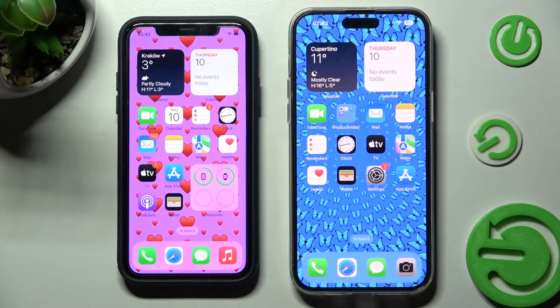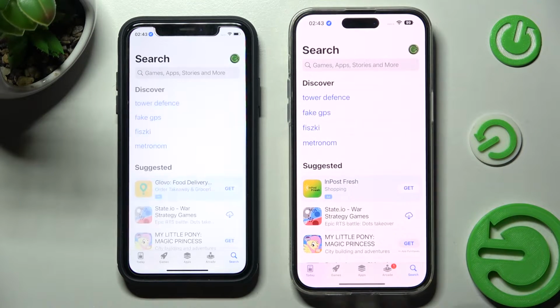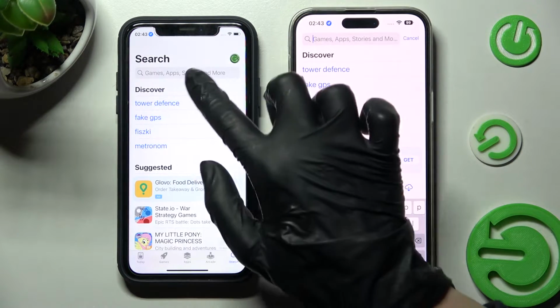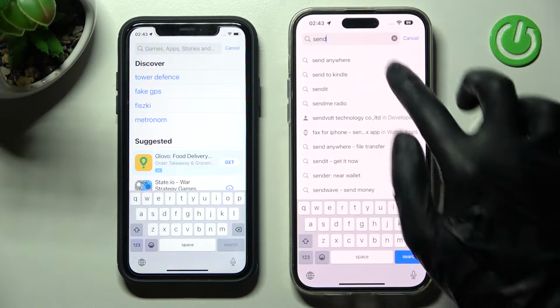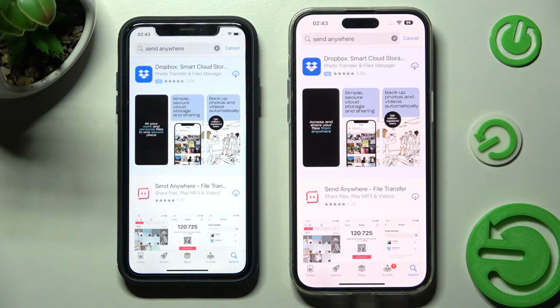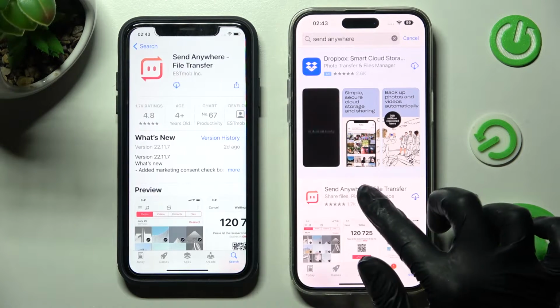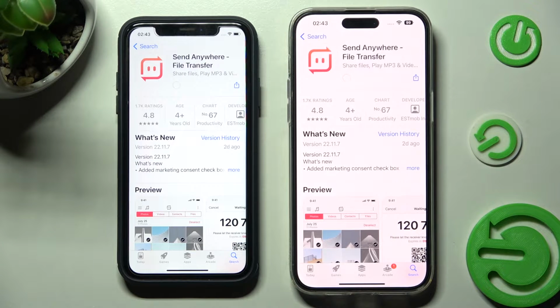You need to begin by opening App Store on both. Then click on the search bars and type in Send Anywhere. After that, you need to get this free app from this developer, and when it's ready, open it.